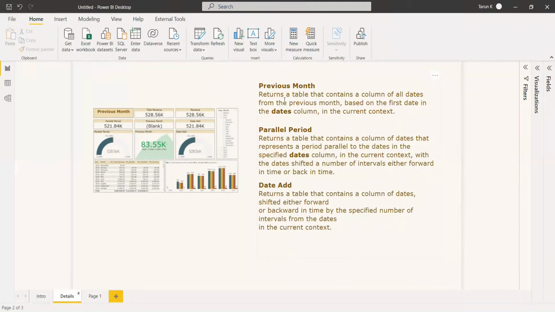PREVIOUSMONTH returns a table that contains a column of all dates from the previous month, based on the first date in the dates column in the current context. The PREVIOUSMONTH function is very simple. You just need to give the date column in the function and it will calculate the previous month's revenue. You can filter it inside the table.